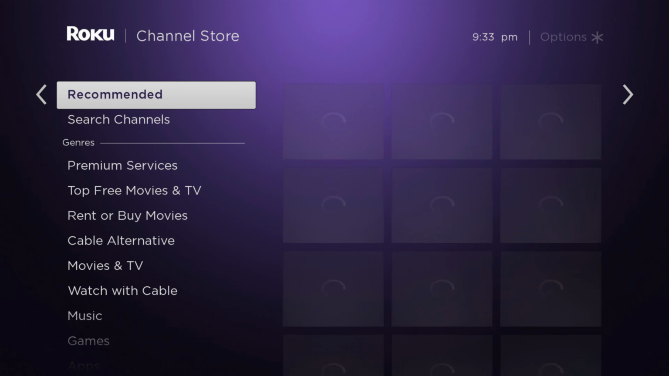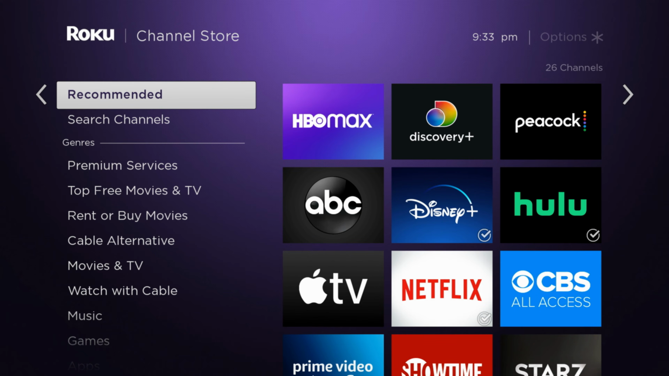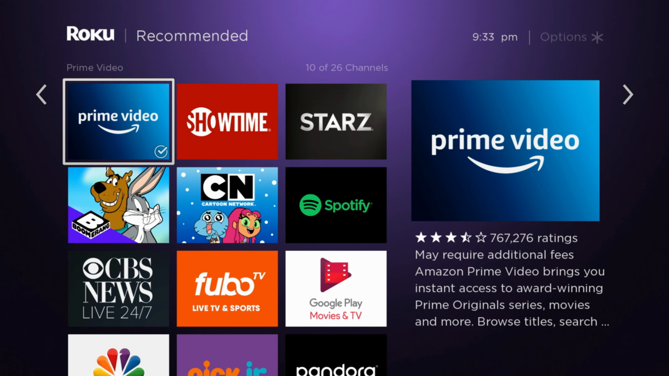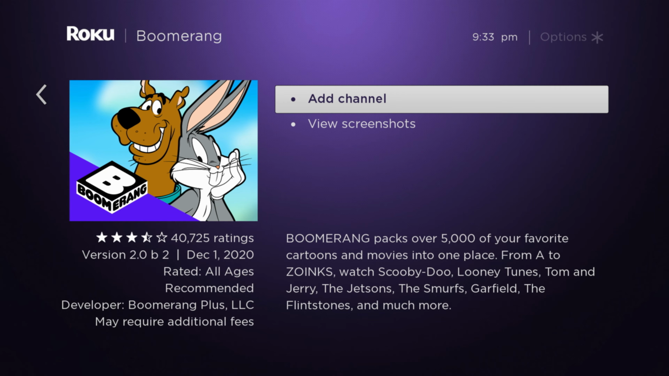And you can search through these channels. If you want to find a specific channel, you can search. If you want to just see what is recommended, you can go to this list and you can see there's a whole bunch of different channels here. So let me select Boomerang here real quick. If I go in here, it tells me all about it. It tells me the rating. I can add the channel from here. And I can even view screenshots if I want to see what it looks like before I add it. So let's select that.